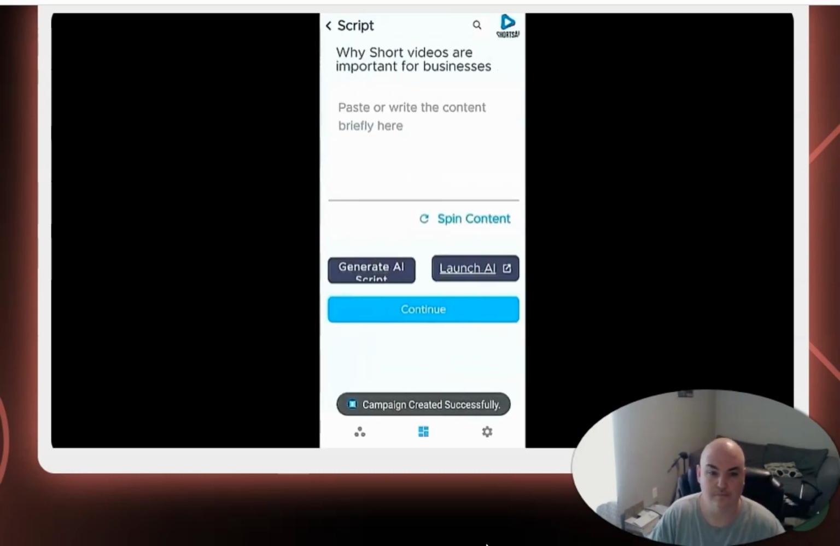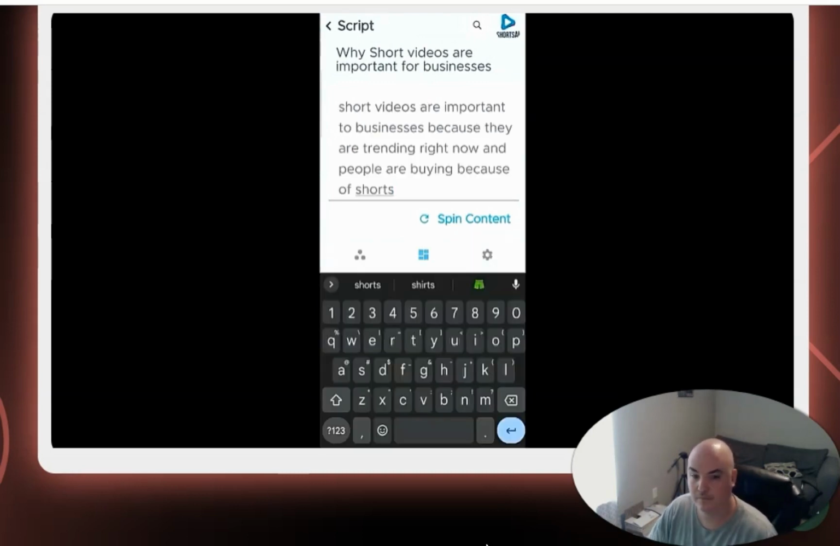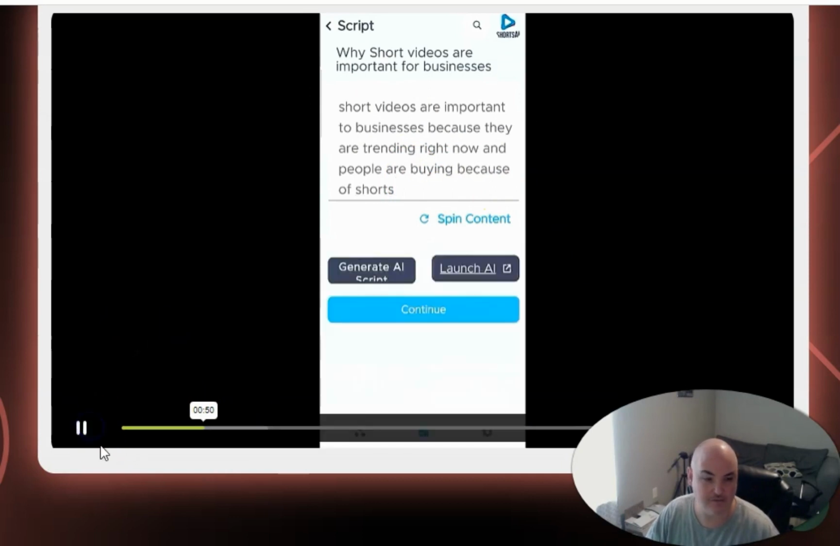Then we're going to type in our idea that the AI will then use to generate our script. And there is our idea. Short videos are important to businesses because they're trending right now and because people are buying because of shorts. And then we click on Generate AI script. Now you see here, it also has the option to spin the content. So after the content gets put out, if you don't necessarily like that, you can spin it and get a different variation of it.